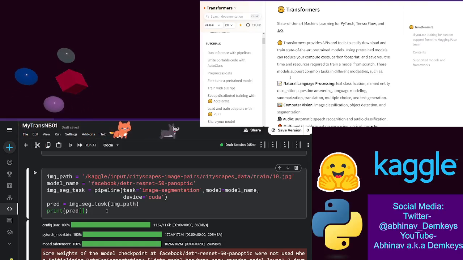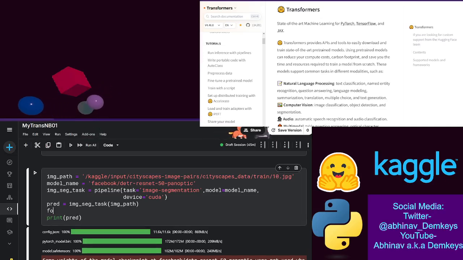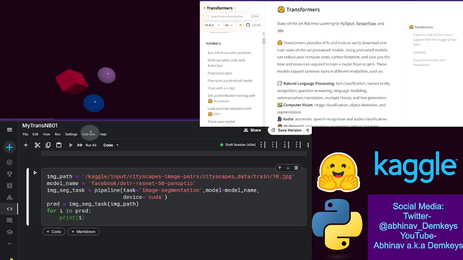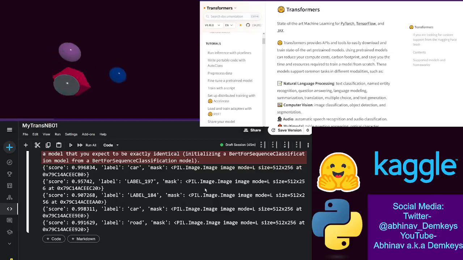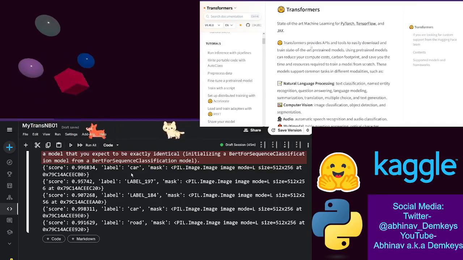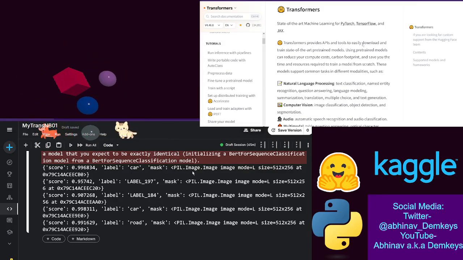Where was I? Oh, yes. Okay. So for i in predictions, we print out i. So that looks a tiny bit more neat. These are the things that were classified in that image. For each classification, it returns a dictionary, and that dictionary contains a bunch of information. First of all, the first thing is score, but then you also have the label, as in what the thing has been classified as, and you also have the mask.